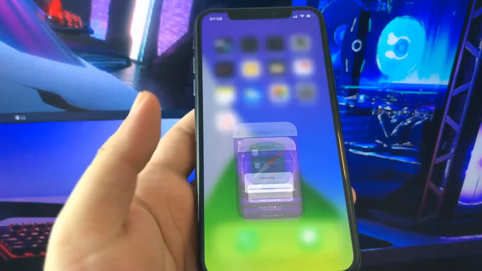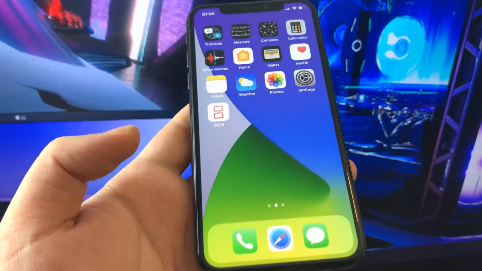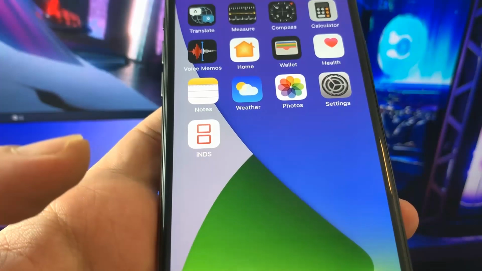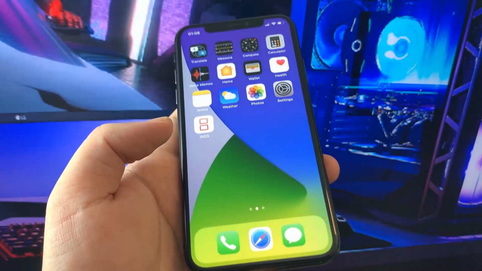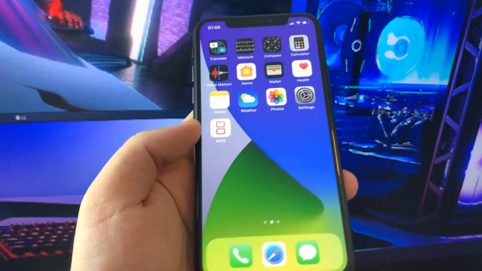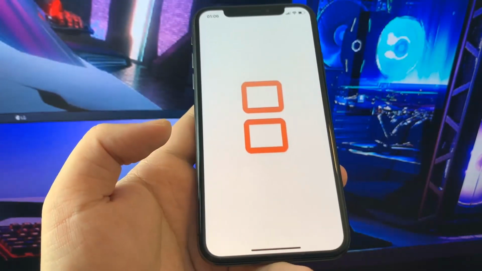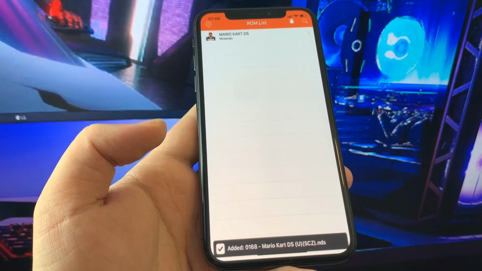All right, so I've already downloaded it, so I'm gonna go ahead and close out. Once you're done downloading it, it's gonna show up on your home screen just like that, INDS. And you just open it up, and if you want to download ROMs, you just want to go on your internet browser and Google ROM downloads, and you can download any game.